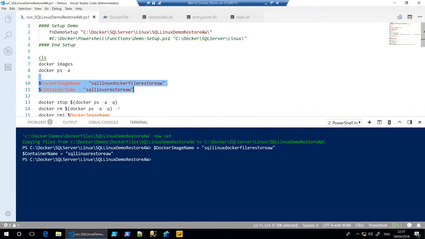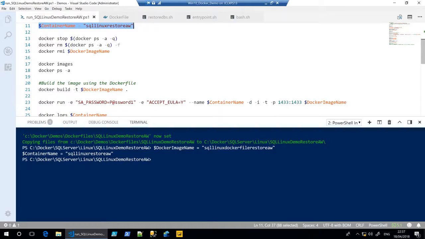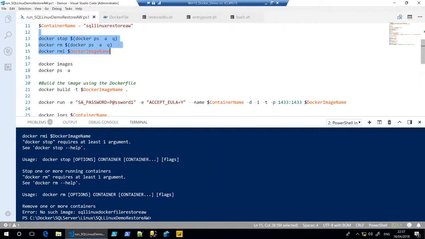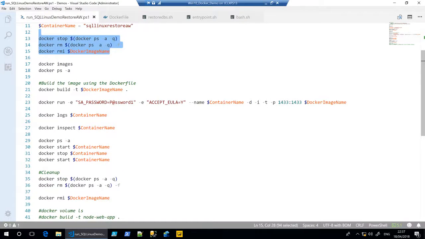So I'm just setting a couple of variables here, and just want to make sure that we've removed the image that we're going to create, and that nothing's running in the background that might cause us a problem. So how do we actually create this image?